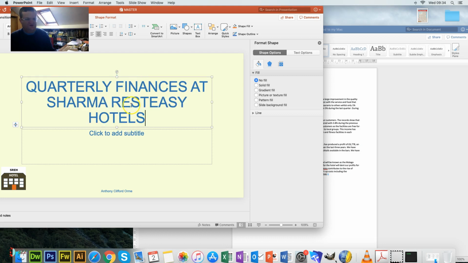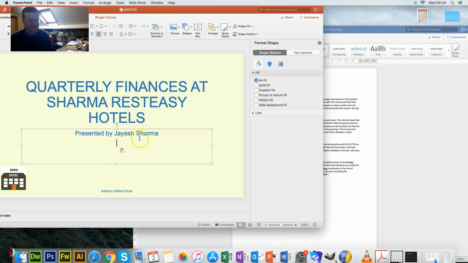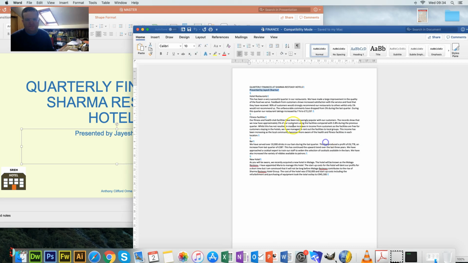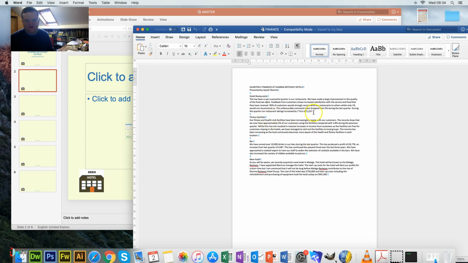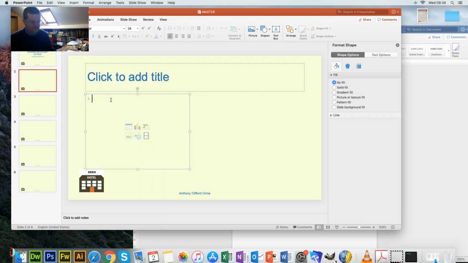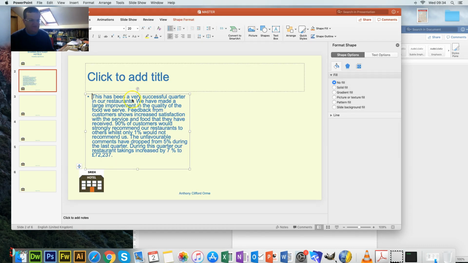Should go in and make sure you get rid of the backspace there. Presented by Jayesh Sharma. So you paste this in. Then we go on to the second slide. And I'm going to copy all of that. Because then we can take some of this out as well. That I'm going to take out.